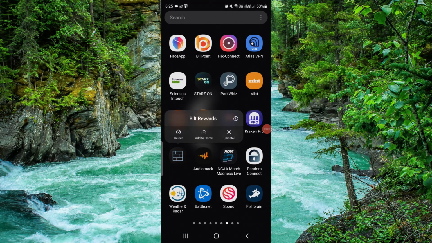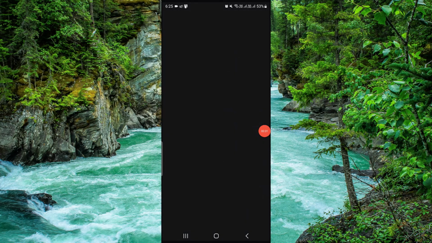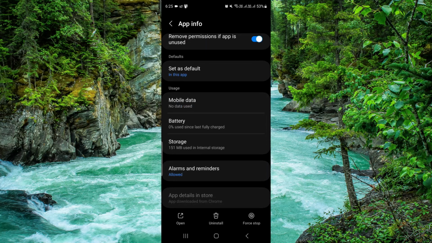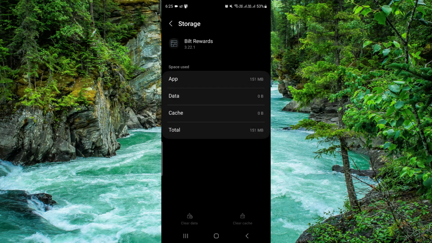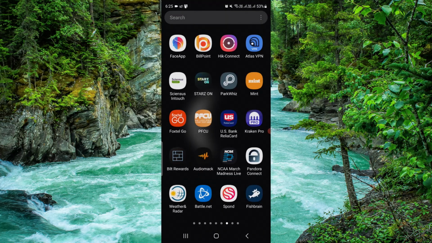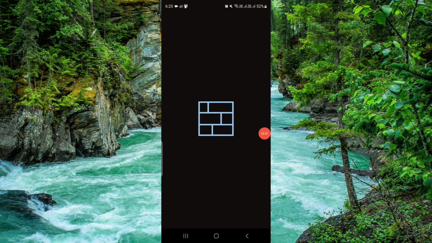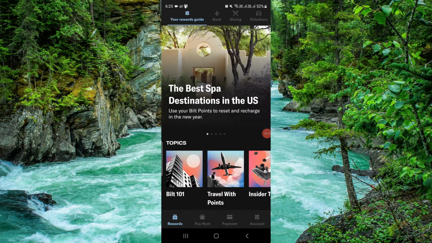Just press and hold it here, then you have to click on this I button. So here, if you scroll down and just click on the storage, just click on clear data, just delete it. Okay, then you have to open the app again. If it works for you, then fine. If it's not, then you have to probably check for an update.